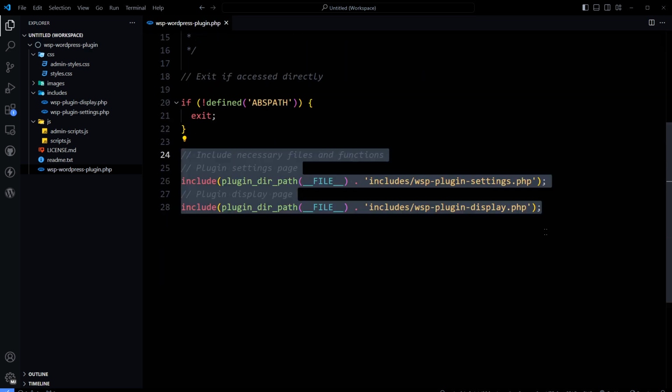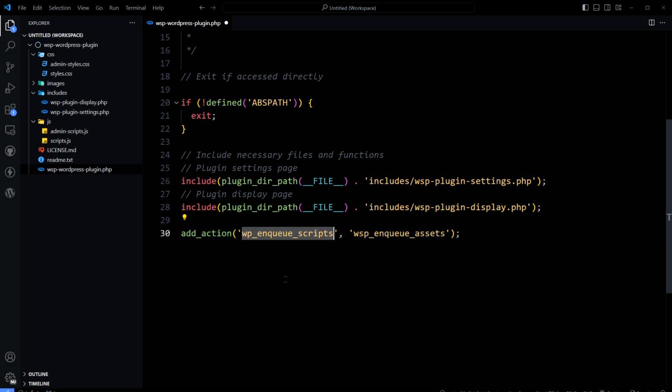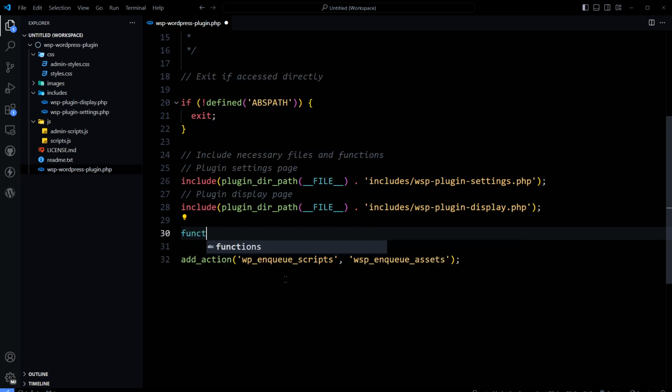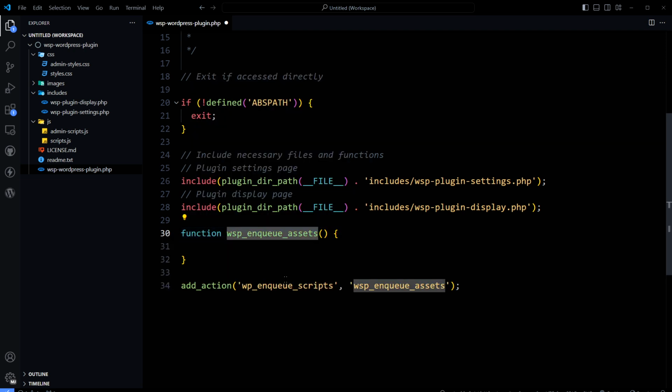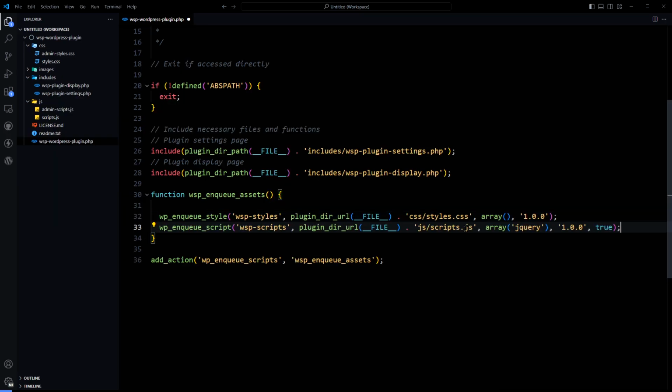Then we will include CSS and JavaScript files in the main plugin file. To do that, we will use add_action, a function that takes a hook and a callback. So add_action, wp_enqueue_scripts, this is the hook name, and then this is callback function. Let's use this function here. wp_enqueue_assets. This is the callback function. This is the CSS file, and here we will call JavaScript file.